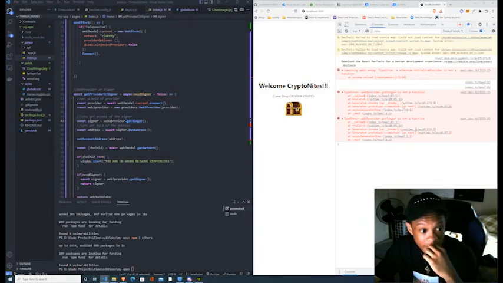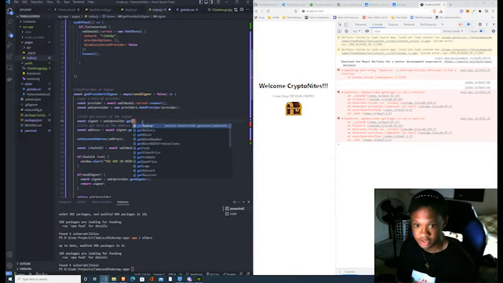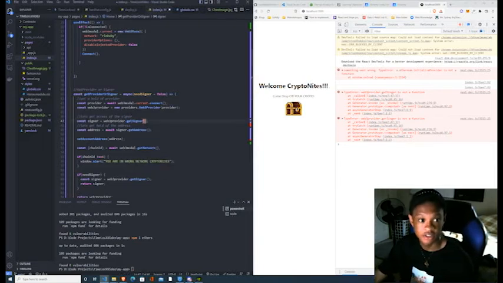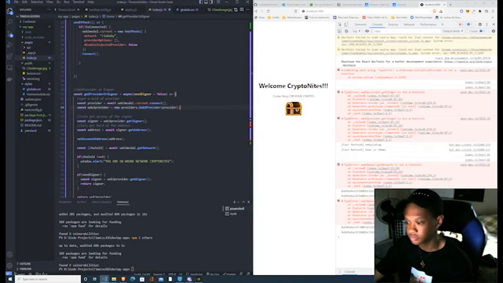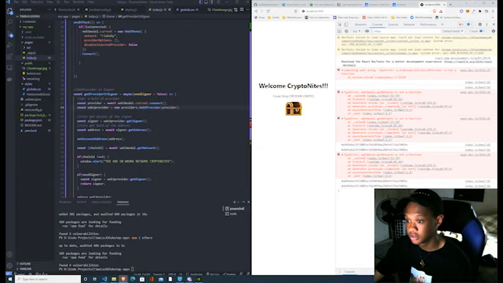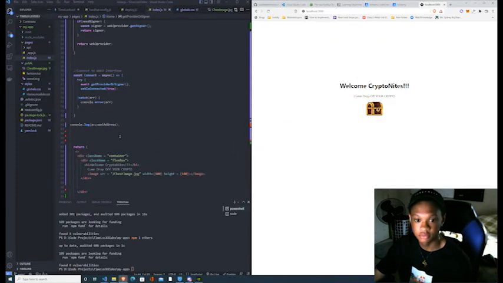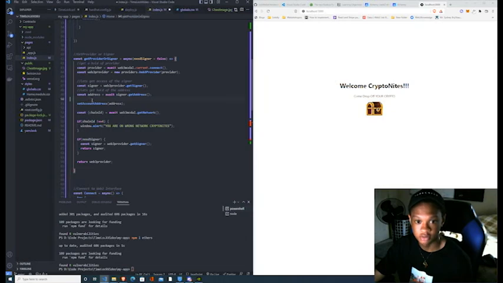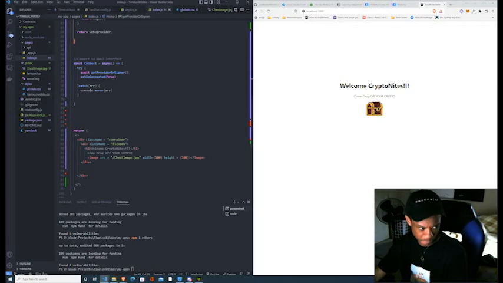Get signer. It's always a typo. Get signer, guys. Get signer. And you see down there, you can't see my face in the way. But there you go. Got it. All right, we're all great. Let's put it right here. Yeah, let's get it right here. All right, cool.